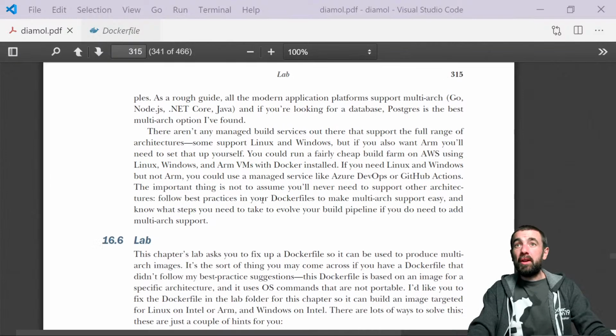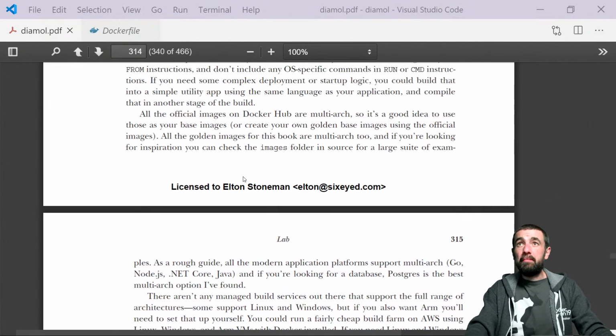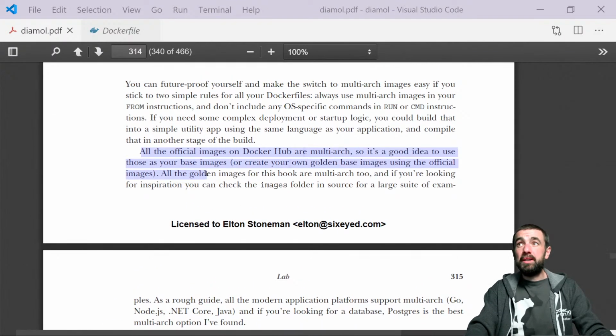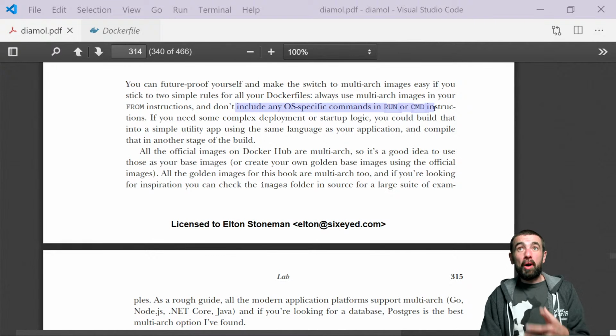To do that yourself, there are a few things that you need to bear in mind. The main one is make sure that your base images are multi-arch. Don't include any OS-specific commands in your run or command instructions. If it's in your run instruction, remember that happens during the Docker build phase. So if there's something OS-specific in there, it'll fail on a different operating system.